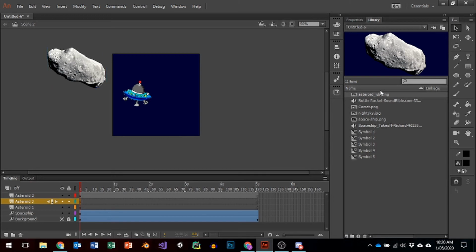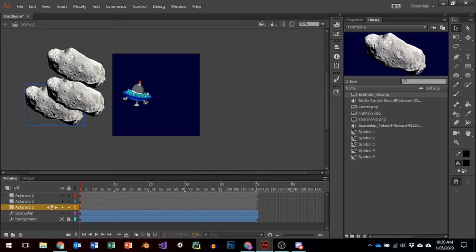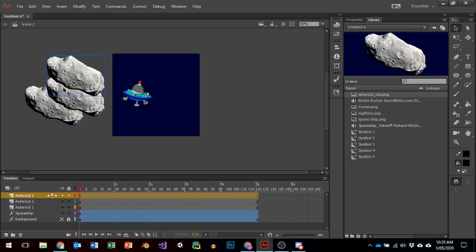Leave it as it is. I'm going to drop in each one, so I have 3 asteroids to work with. They all look the same, and you can see here on these asteroids, they're layered one above the other because with this layer stack you look from the top down. Good thing to remember if you're actually doing this stuff.